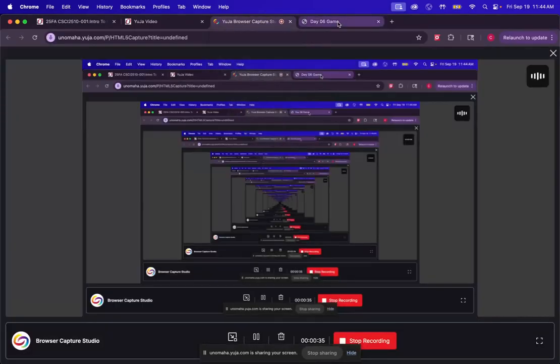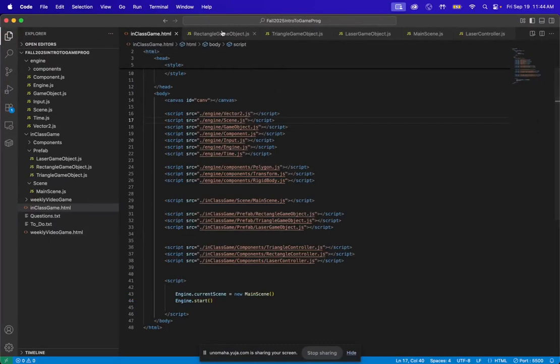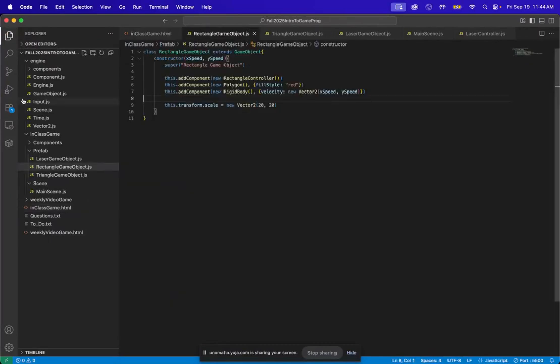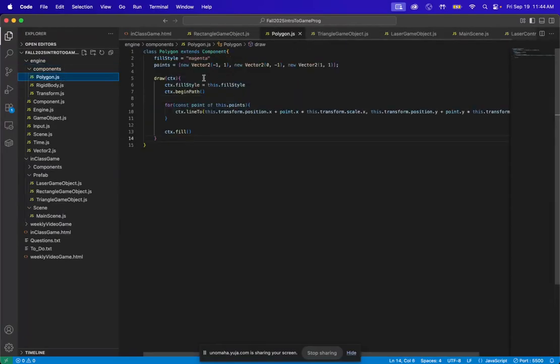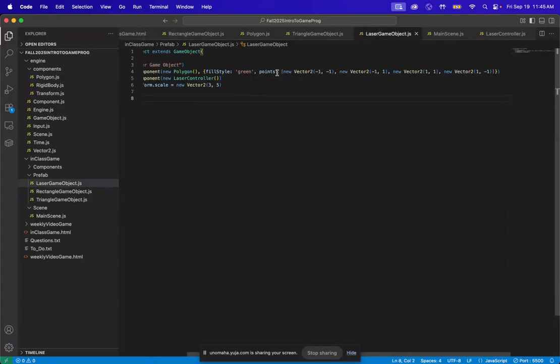So what we'll do is go over the polygon component. Let's begin. If we go to our polygon.js in our engine, we now implemented points. Just like our color, we can now input the points in order to draw specific shapes. For example, inside of our laser game object, we made a rectangle.